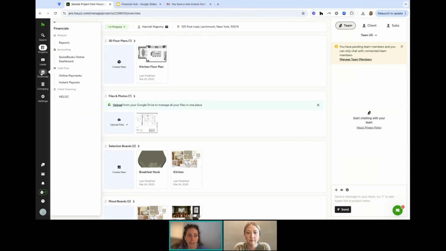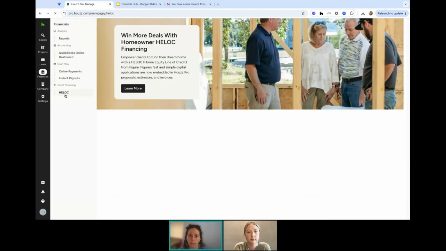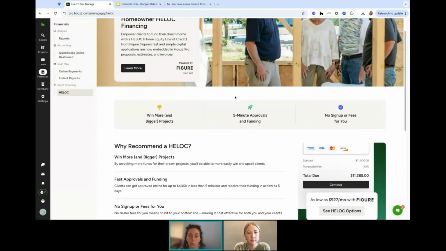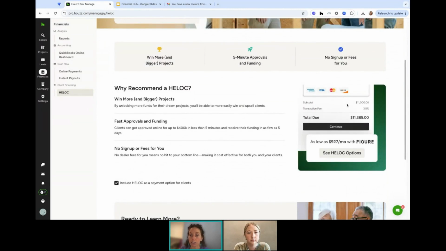If you go into this financials tab, I will call out, this is actually relatively new as well. So we've reorganized all of our financial features to be within this financials tab. If you go down here to HELOC, there's a page where we tell you about some of the benefits, like I mentioned, win more projects. There's no sign-up fees for you. And we also link to our help article where you can learn more about it. And so this Figure option has already been included in proposals or invoices that you send. So this is, for instance, just a visual of what it looks like.